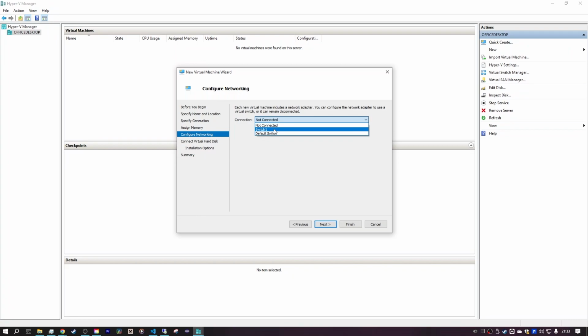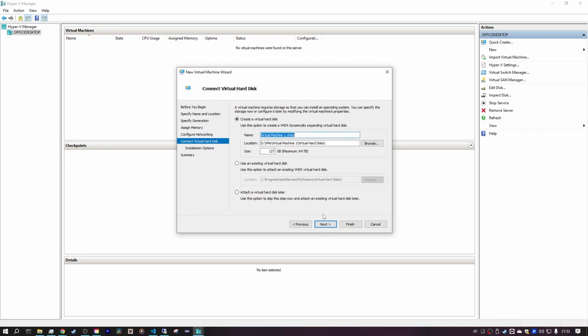You'll want to select switch 1 because that is the switch you have created for your virtual machines to connect to each other with. For some reason default switch just doesn't work for me, so I made switch 1.